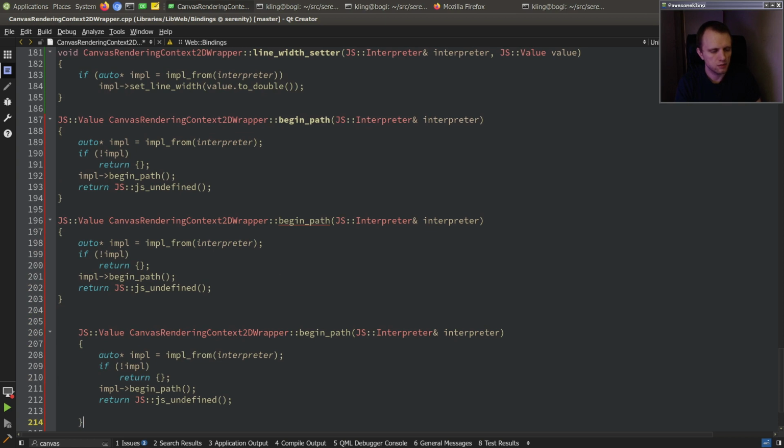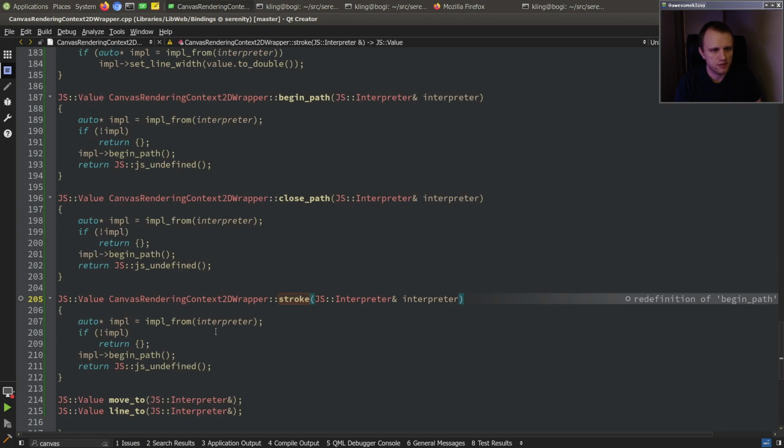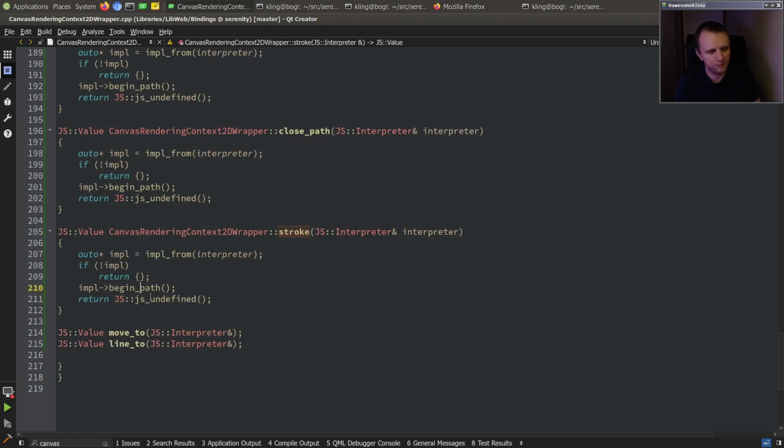So not terribly interesting functions. And one day we are going to generate this code. One day, but not today. Stroke.